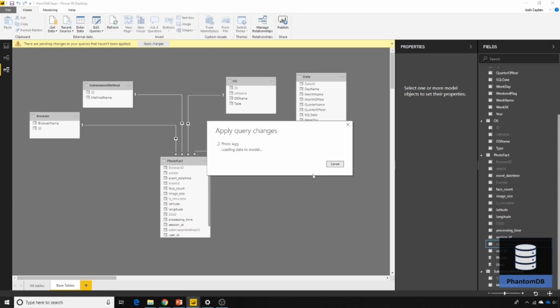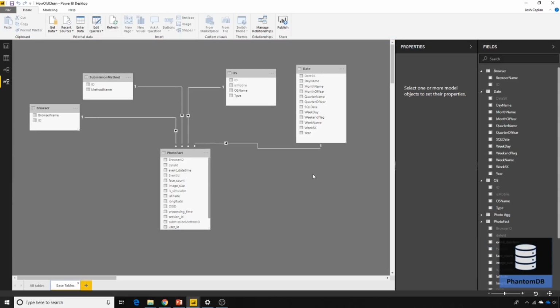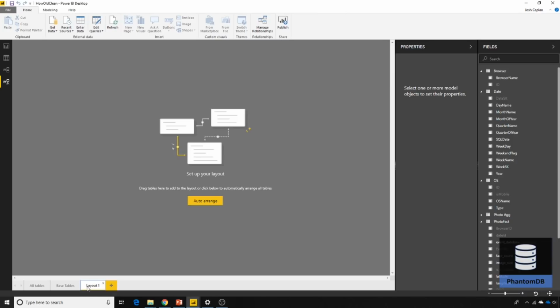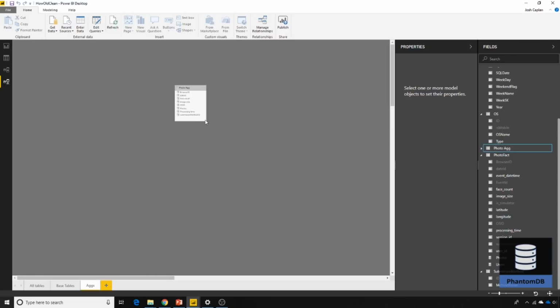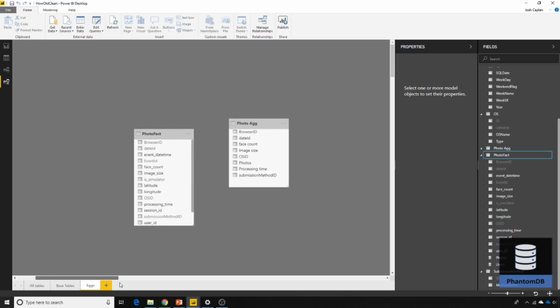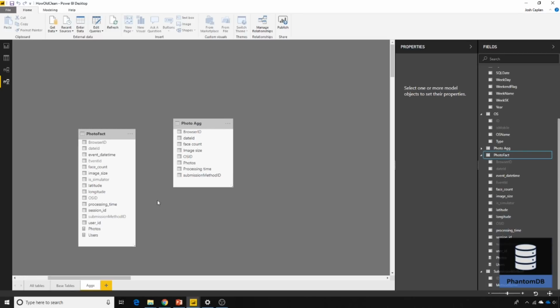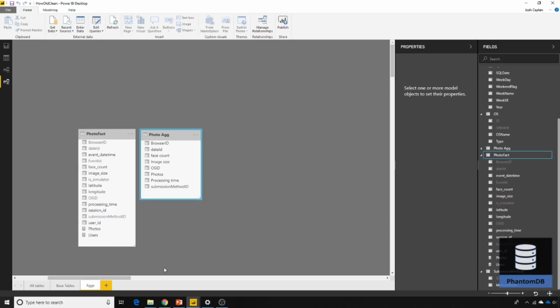So what we've done here is we've actually created what's called a composite model by combining data that's in direct query with data that's in memory. I'm going to create a new diagram here. We'll call this our ag diagram. And you can see we have the new photo ag. Let me take this and we'll put this right next to the photo fact. You can see the differences. Let's zoom in a little bit here. So we have the same measures, photos, face count, image size, but we've dropped out a lot of the details here.